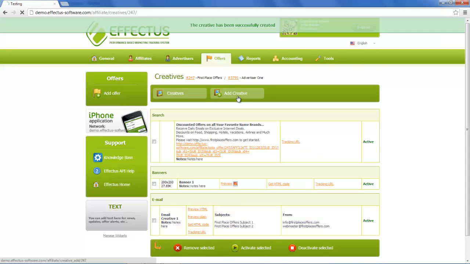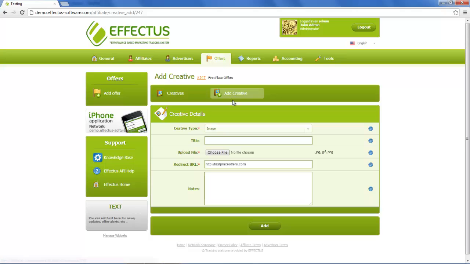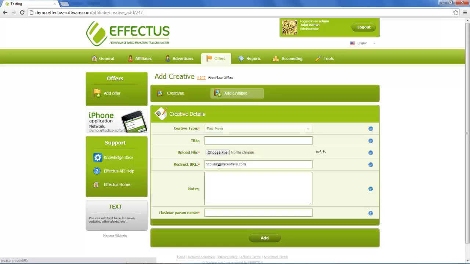And then the last type of creative we're going to add is a Flash Movie creative. Under the title type, we want to type in the name for the Flash Movie creative. First, under creative type, we choose Flash Movie. Under title, I'll call it Flash Movie 1.